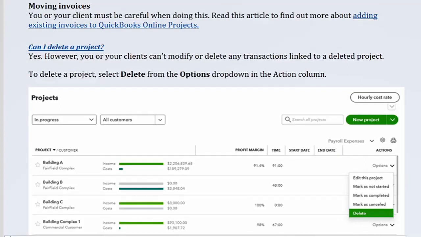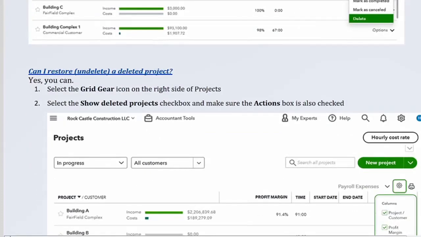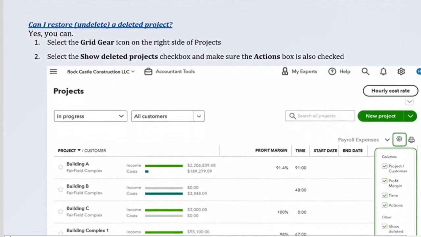Can I delete a project? Yes. However, you or your clients can't modify or delete any transactions linked to a deleted project. To delete a project, select Delete from the Options drop-down in the Action column. Can I restore, undelete, a deleted project?